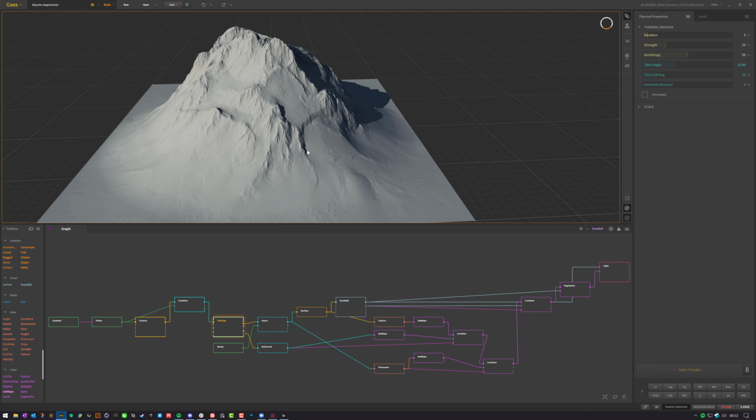But I believe it's on the right track. Just got to play around with it a little bit more, but we do have rocks that are now introduced. So we have a nice rocky mountain here, and then we have these rocks down here.